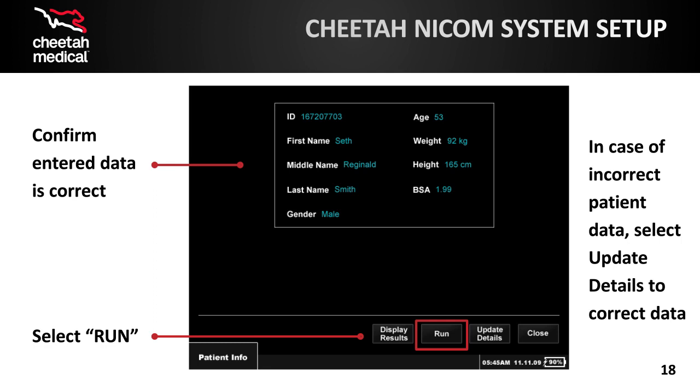Review the information to ensure it is correct, and if so, select the Run button on the touchscreen to begin monitoring the patient. If the data is incorrect, select Update Details to edit the data, and then select Run to monitor the patient. Calibration automatically occurs upon selecting the Run button to begin the CHEETAH NICOM monitoring. Calibration takes about 2 minutes.